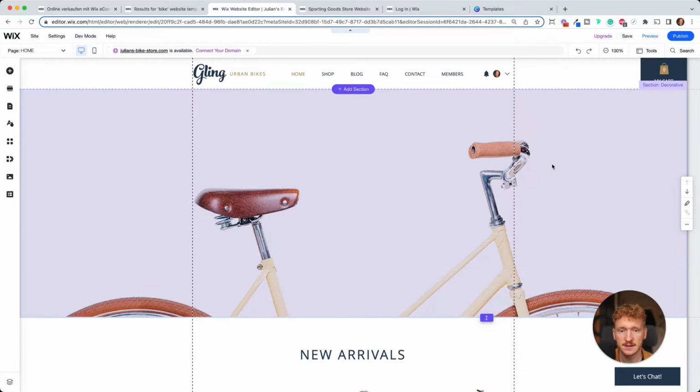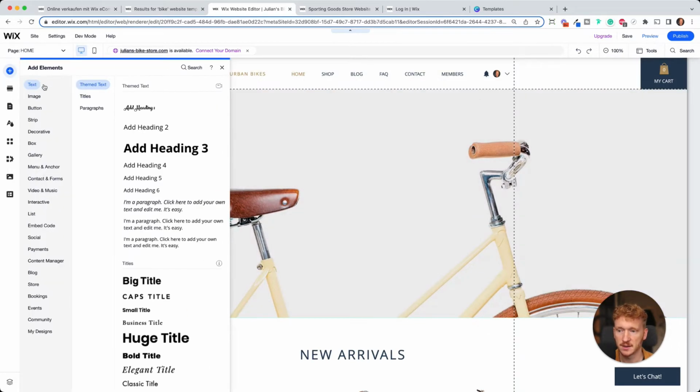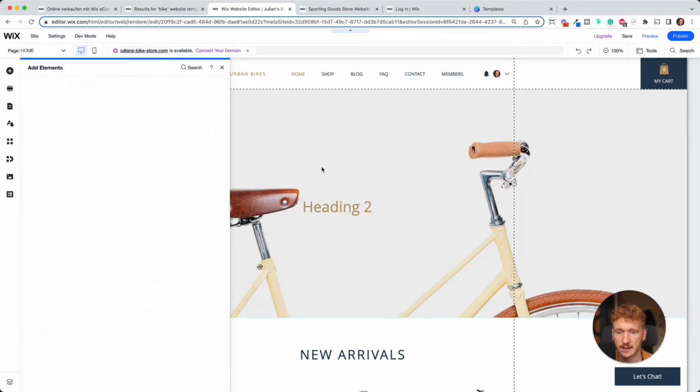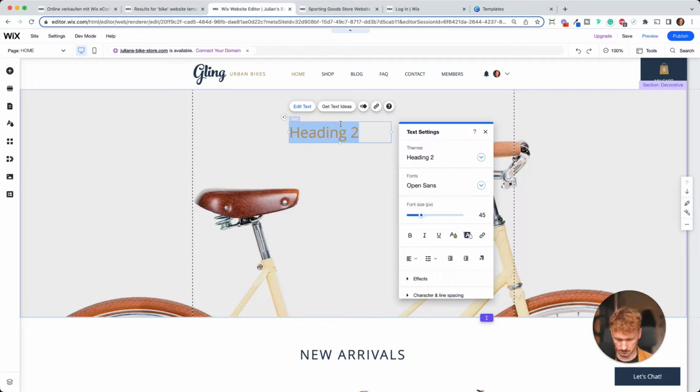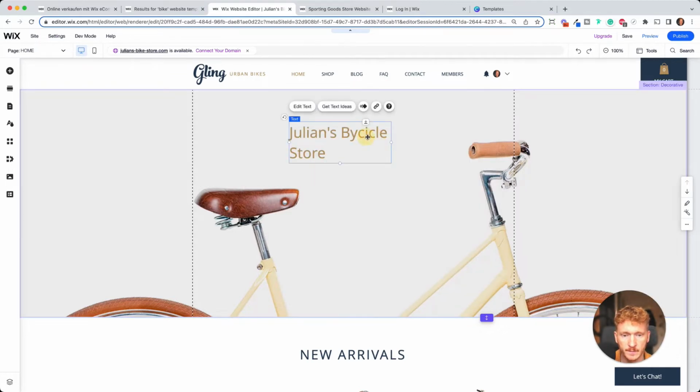As said, the site is formatted in sections. So this is the first section with a background image. And to this section, I could add stuff. For example, I could go ahead and add a headline. Here, for example, headline 2. And then I can go ahead and just edit something and put it in.